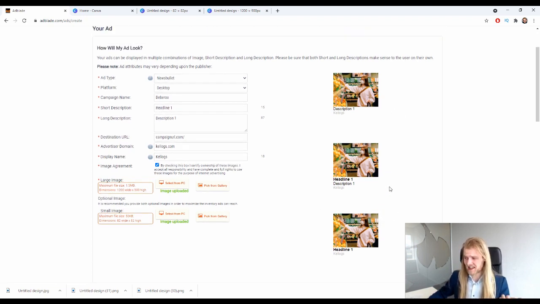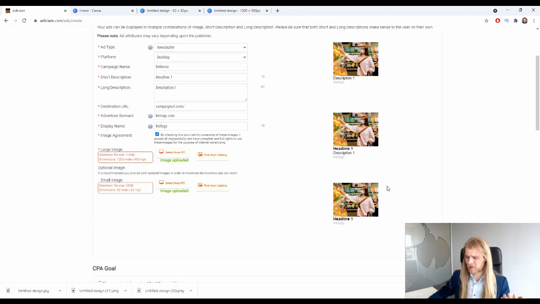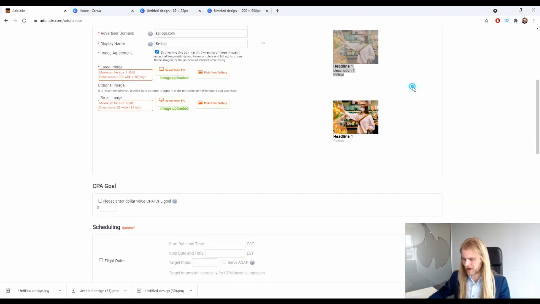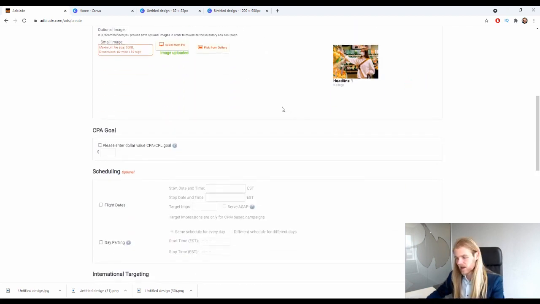They don't say anything about it, which is a bit confusing to me, because I want to make sure that my ads will look like this with the headline and the description and the brand name. But yeah, they don't really say anything about that. But let's continue for now.